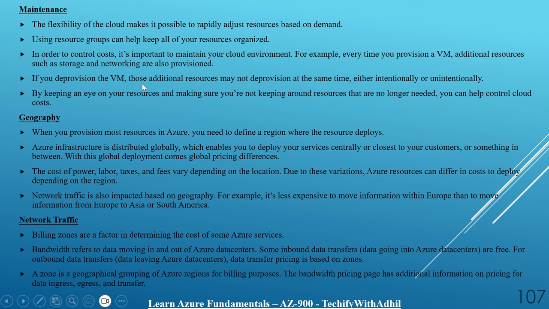If you deprovision the VM, those additional resources may not deprovision at the same time, either intentionally or unintentionally. This is to avoid a problem if that additional resource is tied to another resource or another VM. So in order to not disturb it, only the resource you are deprovisioning will be deprovisioned. By keeping an eye on your resources and making sure you are not keeping around resources that are no longer needed, you can help control cloud cost.